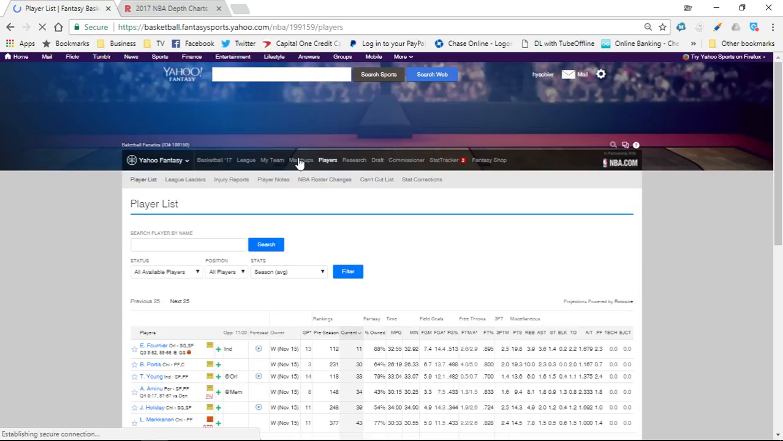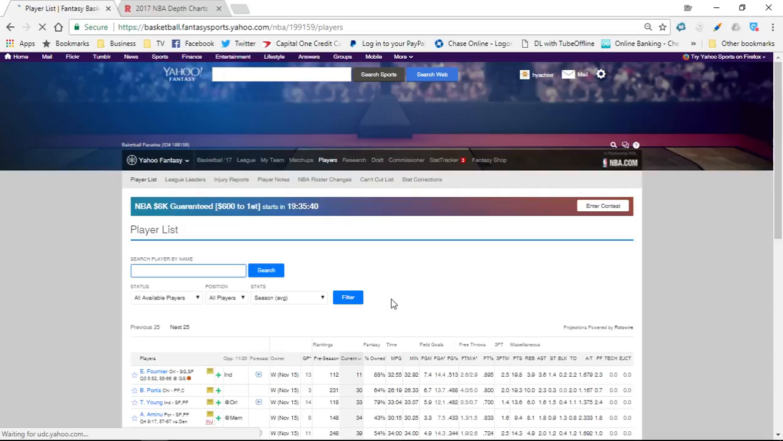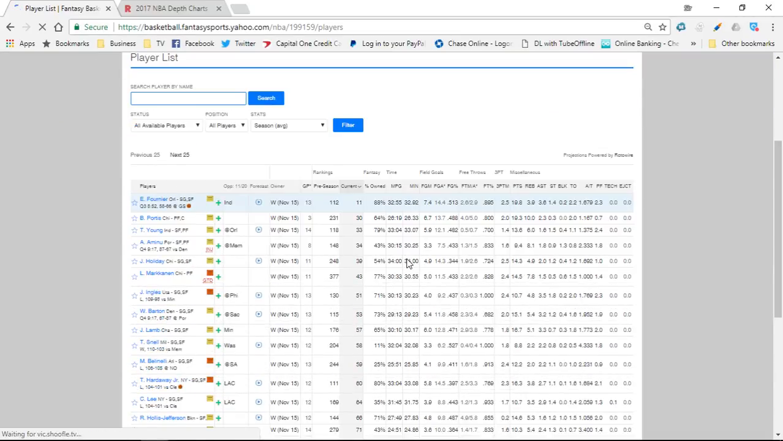Under the players tab, this is probably the most important tab. This is called the waiver wire. This is your waiver list. This is all the players that are available. It's already defaulted to season average, so you can see what they're doing. As you see, since it's a 2-day waiver hold, our waiver wire will not be open until the 15th of November, and that's Wednesday. But if there's any players on this waiver wire that you want, you can place a waiver claim for them by adding them to your team.